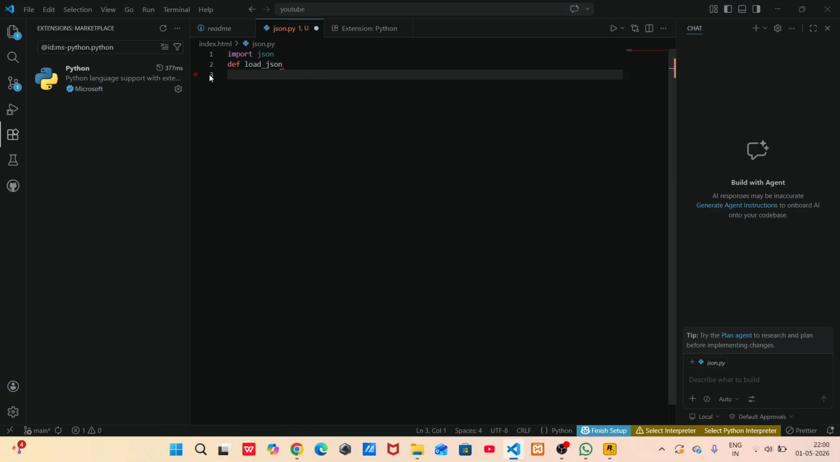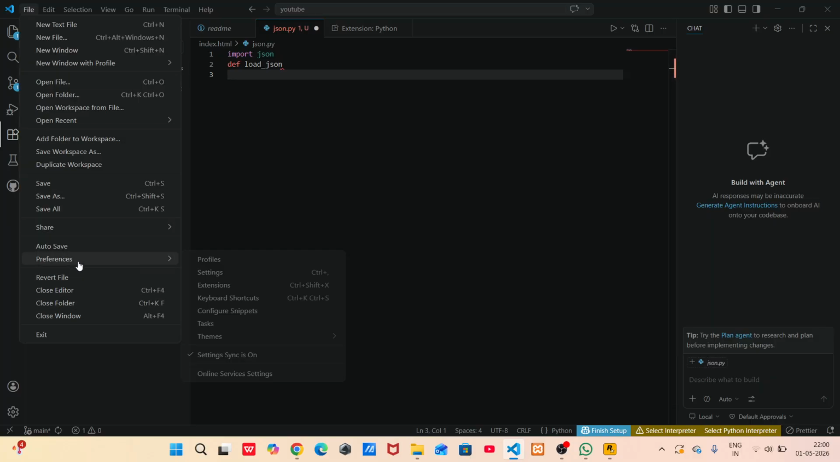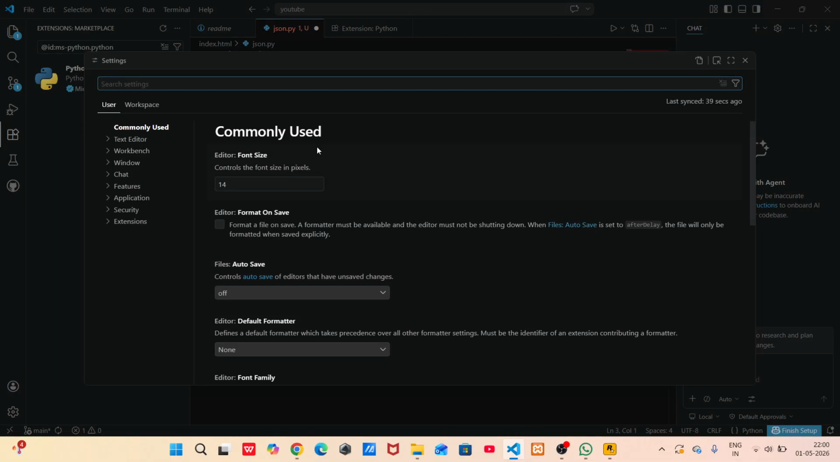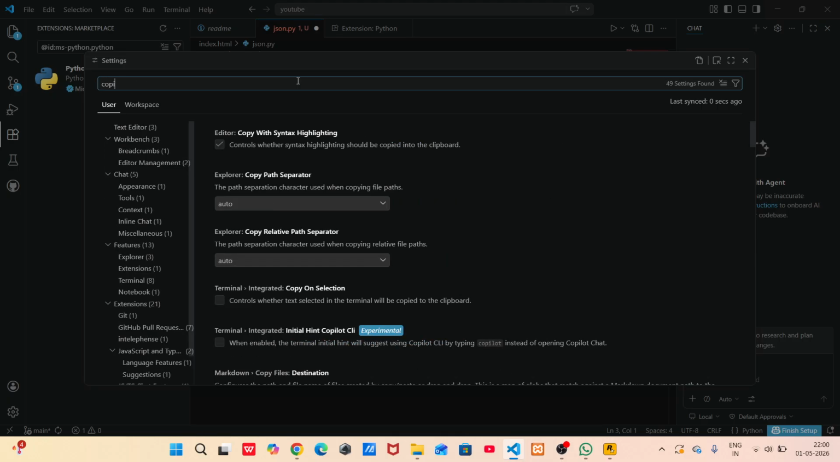Next, you'll want to head over to your settings. To do this, navigate to the top menu bar and click on File. From the drop-down menu, scroll down until you see Preferences, then hover over that option and select Settings. If you're using a keyboard shortcut, you might also press Ctrl and comma at the same time, depending on your operating system. Now that you have the settings window open, there's a handy search bar at the top.